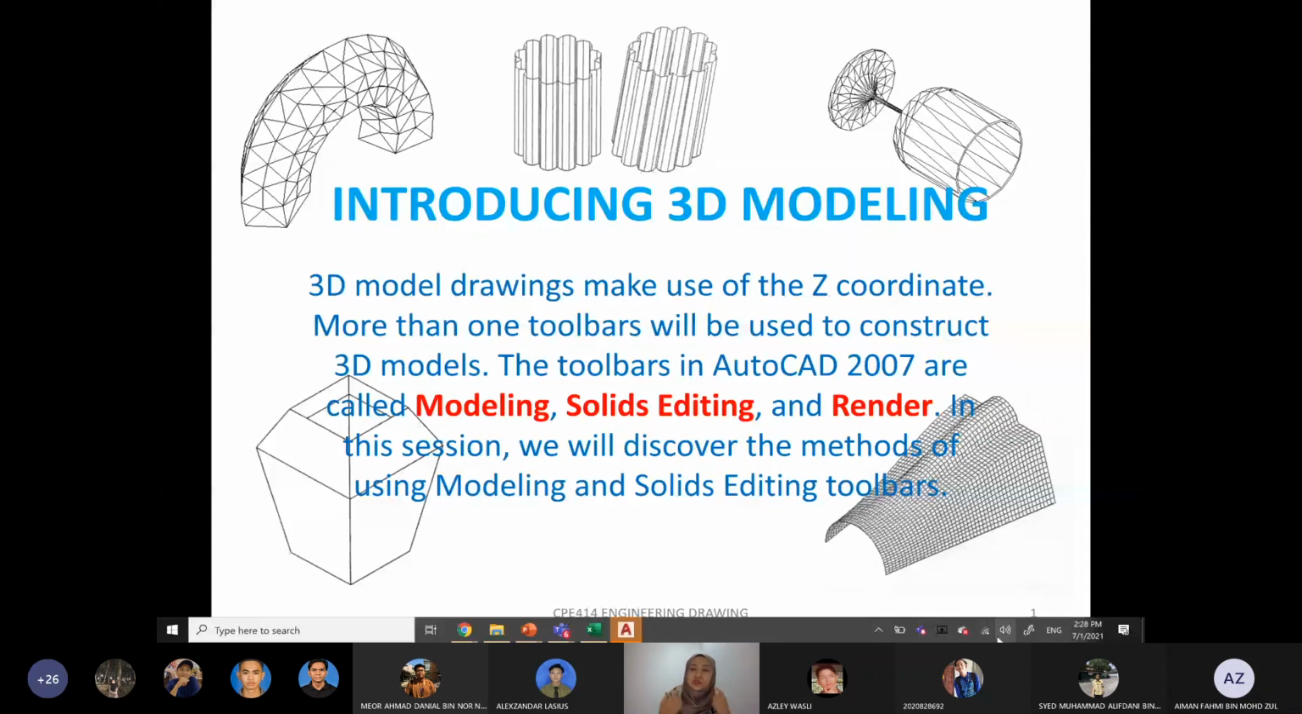Now, what I mean by 3D drawing is really 3D, where you can rotate and turn around and look at it from many different sides. So that is 3D. It's because of the additional z-axis. Newer versions of AutoCAD will have new labels for 3D modeling. Starting from AutoCAD 2007, they are called modeling, solids editing, and render. Previously, they had a different name. And we will see how to do 3D modeling in this class.